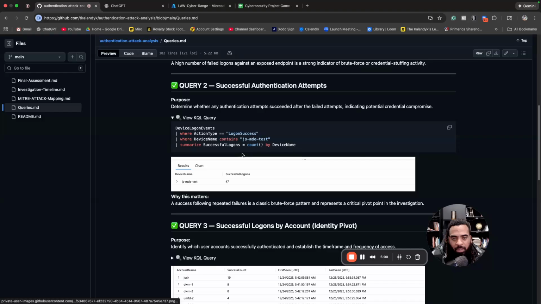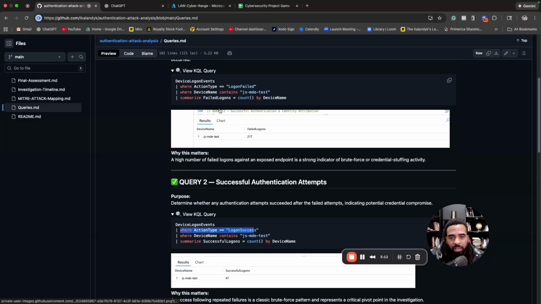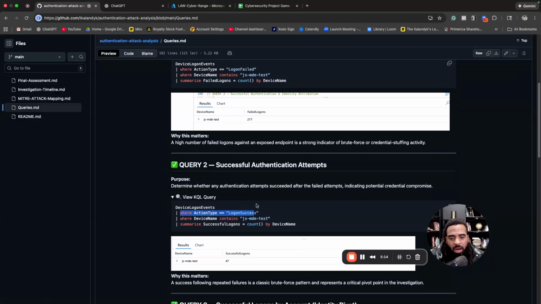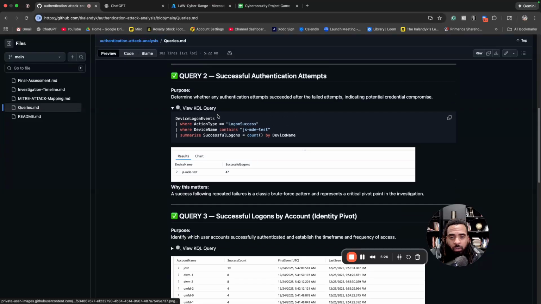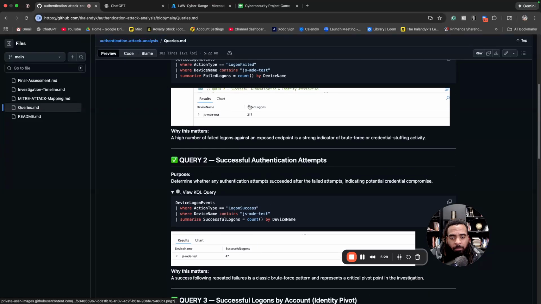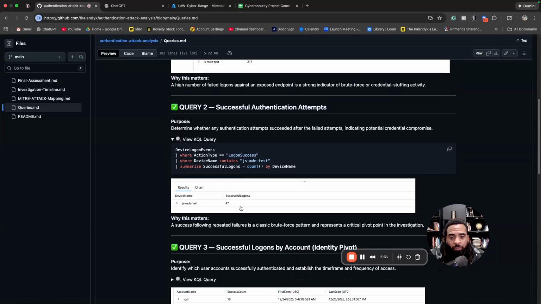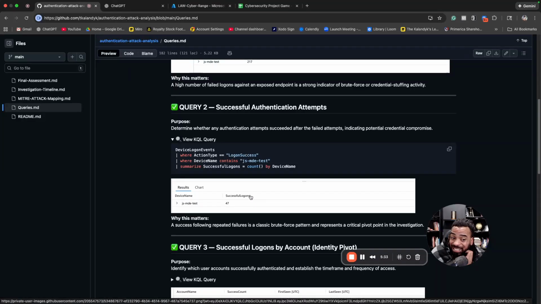So this is actually the particular query that I ran. Again, I'm still in device logins. So this is the log, here's where I'm pulling the logs from. Again, we're looking at action type. Instead of over here where I looked at failures, now I want to look for login successes. I want to know, did any of these 217 people actually get into the computer? Out of the 217 failed logins, there were another 47 times that someone actually did get into the computer.